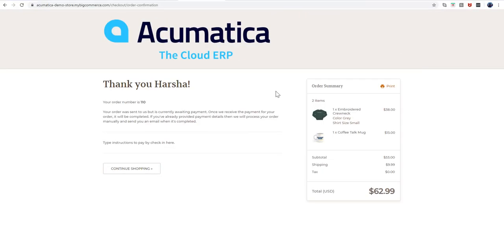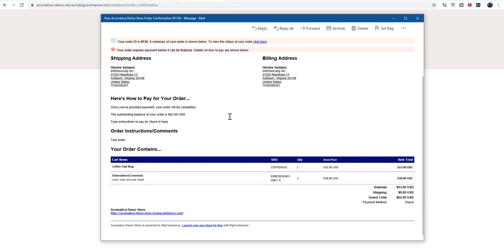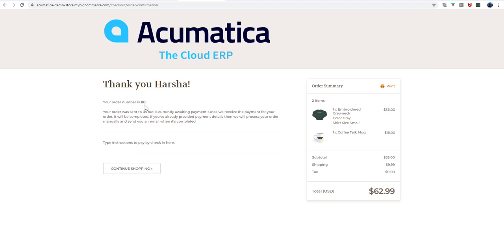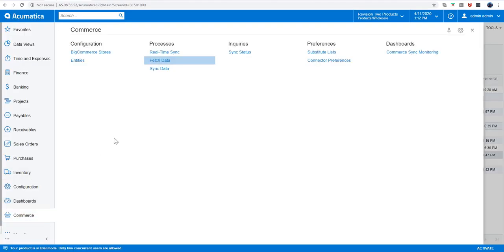As we place the order on the BigCommerce website, I did get an email confirmation to my personal email address here, which indicates that I did place an order for 2 products, and we have the order number 110. So what we need to do now is to go to Acumatica and the Commerce workspace, and there are a couple of things that you need to do.